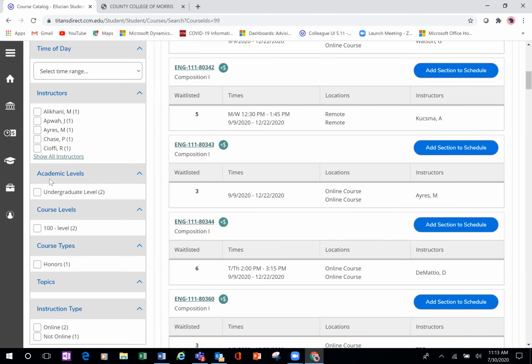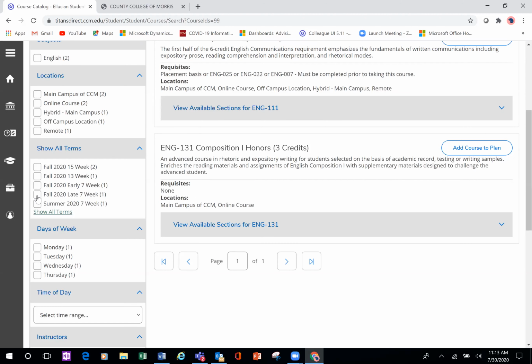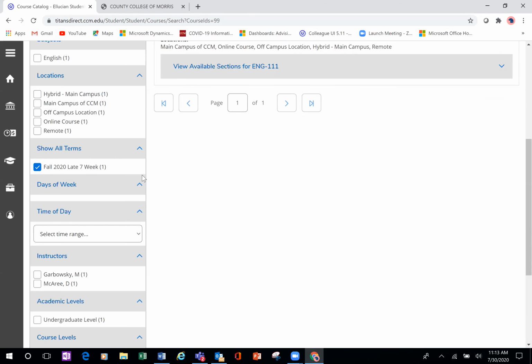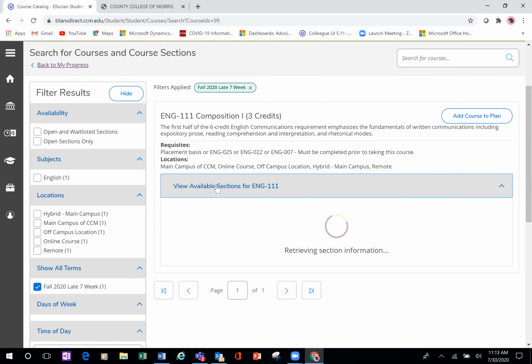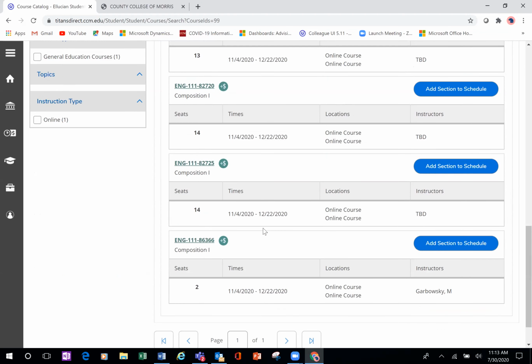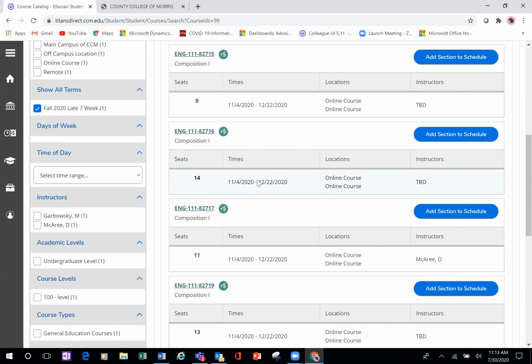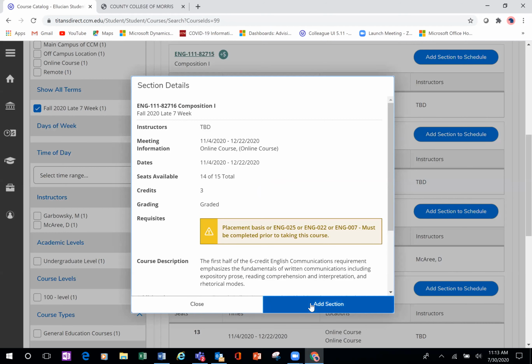Let's try the 7-week late. If we click on the filter and we go to the 7 late and we view available sections, we'll see there's a lot more to choose from that are open. The difference between the 7-week late is it's a condensed course that begins on November 4th and goes through the end of the year. It is also online, so it will go a little quicker, but we want to take it because there seems like there's a lot of classes available.